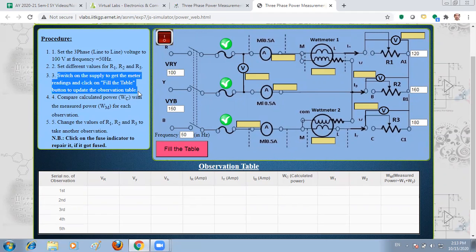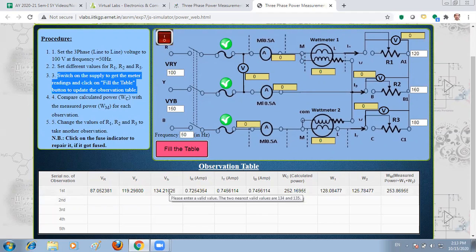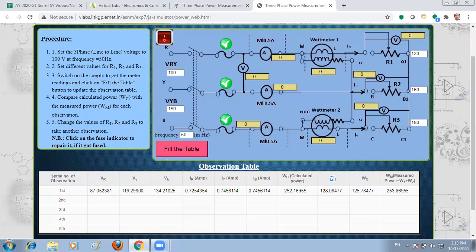Now the next step is switch on the supply to get the meter readings and click on the fill the table button to update the observation table. So now I am switching on the supply and clicking on the fill the table button. So I'm getting the values in the observation table. Here all the three voltages VR, VY, VB and all the three phase currents IR, IY, IB, then calculated power WC, W1, W2 both wattmeter readings and measured power W1 plus W2.